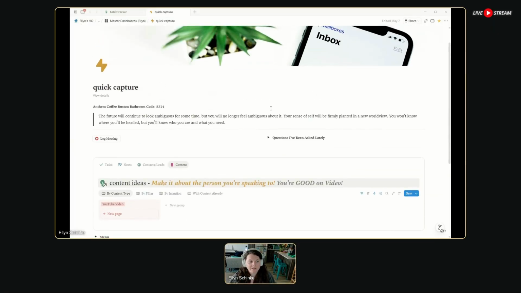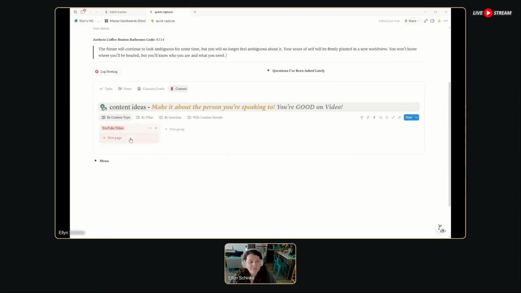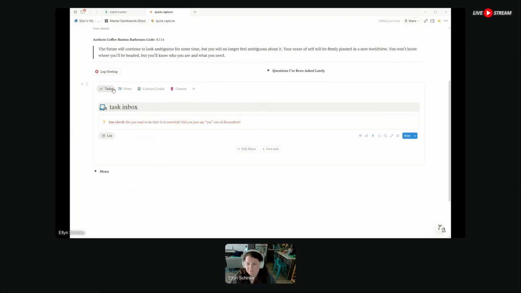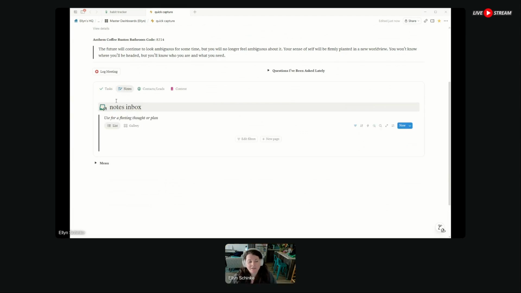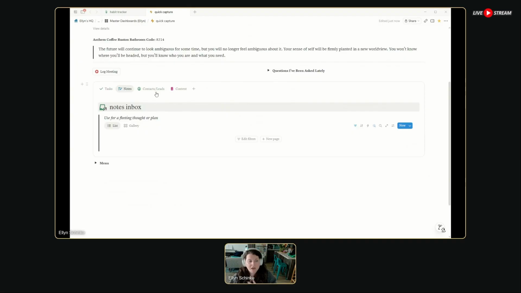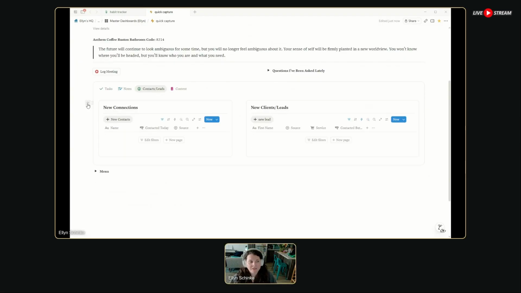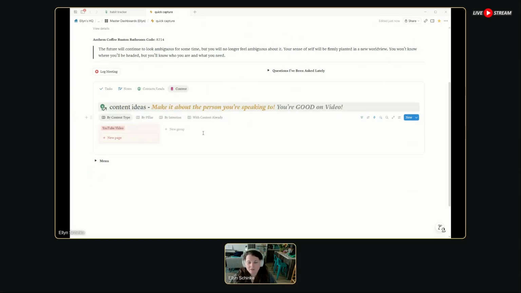Now what it looks like is it looks like this. I've still got these little bits at the top here, but then I've just got tabs for each of those sections. I still have a place to capture my task. I still have a place to capture my notes. I still have a place to capture new contacts and leads. And quite literally, I just dragged these sections into here. No need to recreate them. And a place for capturing content ideas. And absolutely exactly what you said, Anna, so much cleaner and so much lighter.